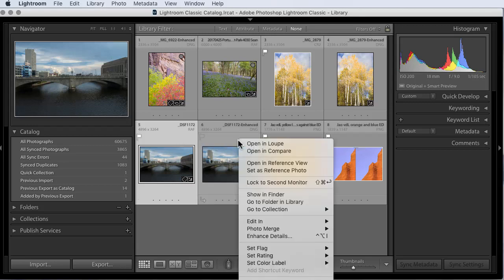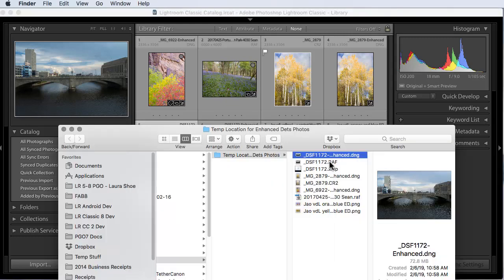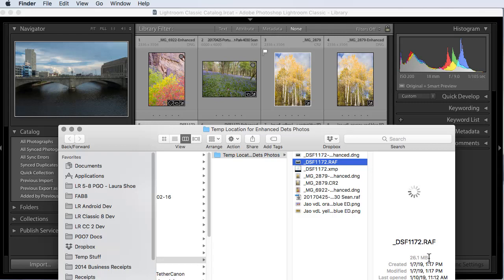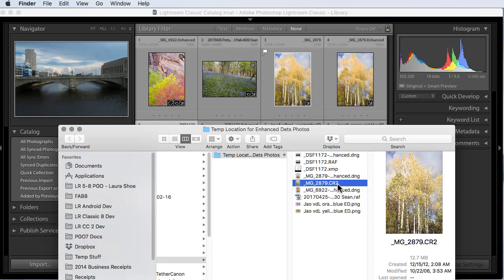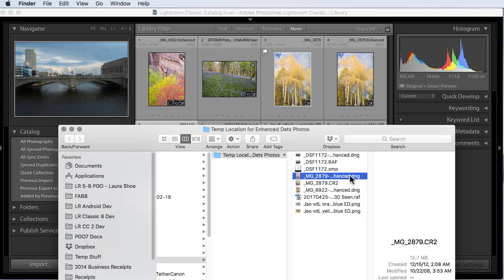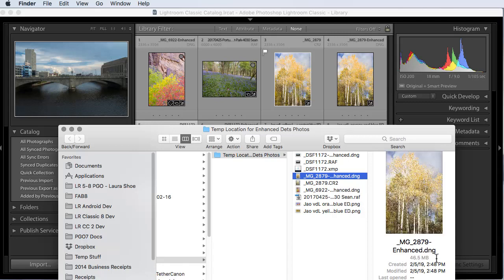I'll right-click in this one and choose Show in Finder, or on Windows, Show in Explorer. The original Fuji RAW file is 26 megabytes. The enhanced version is 72, so more than 2.5 times larger. The fall foliage image, which was only an 8-megapixel image, is 12.7 megabytes, and the enhanced version is 46, so more than 3 times the size of the original RAW file.